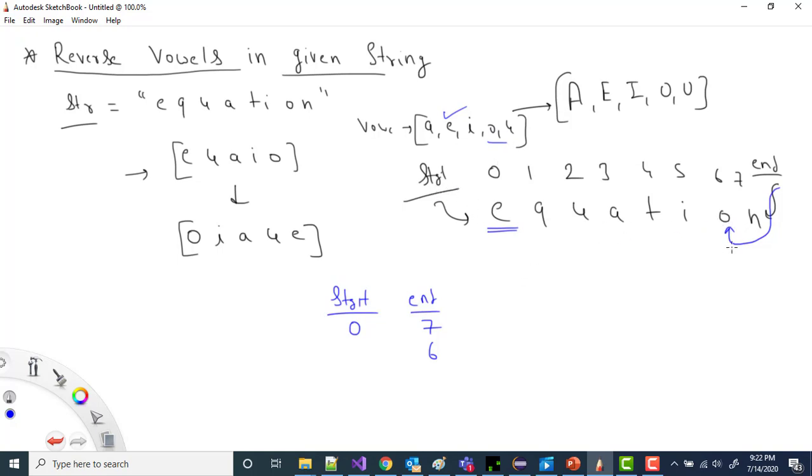Now both start and end are on vowels, right? And our aim is to reverse the vowels. So what I can do, I'll basically swap the values present here and here, right? So basically I've swapped both these values. So now O will come here and this E will come here, right? So after this one, it will be something like this: O, Q, U, A, T, I, E, N, right?